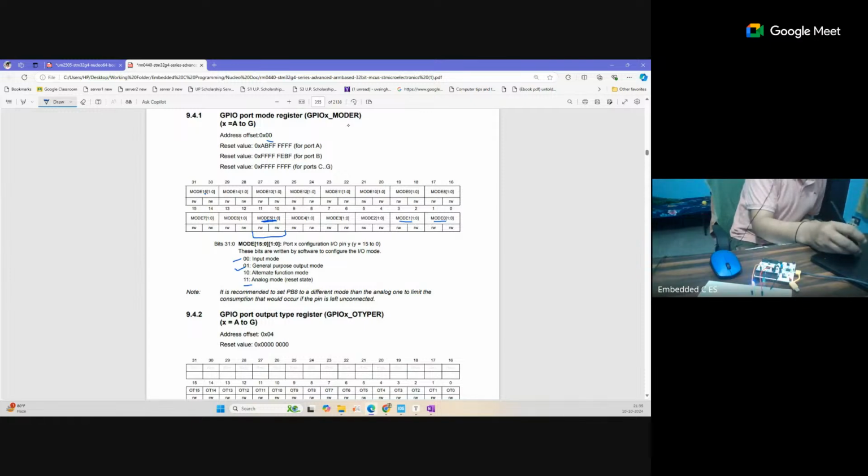Okay, so here our purpose is to set this as an output mode. So this is the one task we need to do. We need to update this pin number to 01. So we will just remember this. So if someone has any query, please ask.